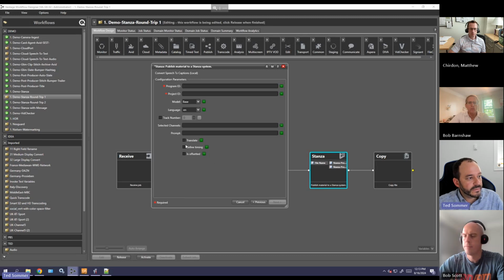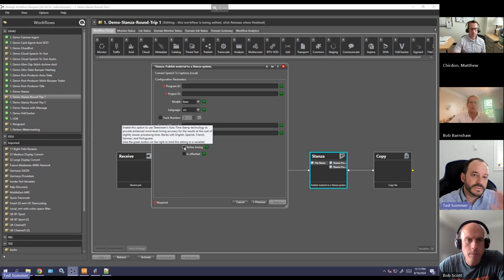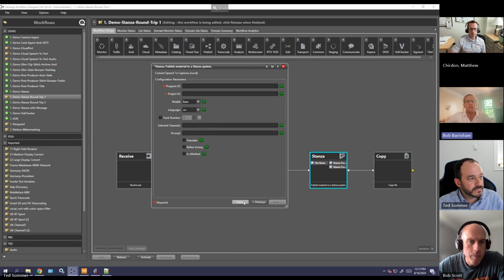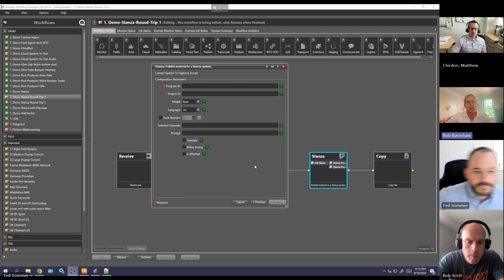And then you also have the option to use auto timestamp. So after the transcription process, Stanza can do a second pass and line up the phonetic sounds with the waveforms so you have frame accurate caption. And that's something that I would recommend, you know, every time you're creating captions, you want to auto timestamp. Do you agree, Ted? 100%. Yeah. It only takes a couple more seconds, but it just makes it that more accurate. Yeah.